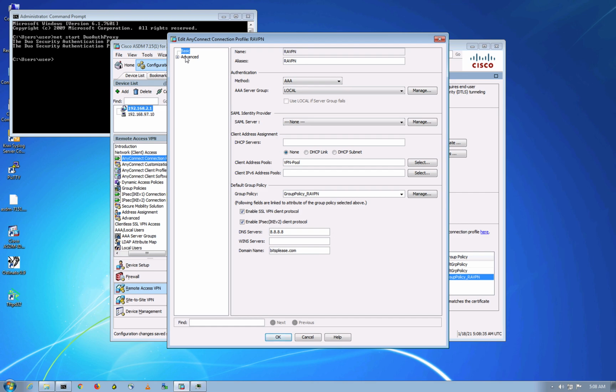In the basic section, for AAA, see here we had the local authentication turned on. We are going to switch it to radius, right? Make sure that you uncheck this if it is checked: the Use local if the server group failed option. So uncheck that and we are good.